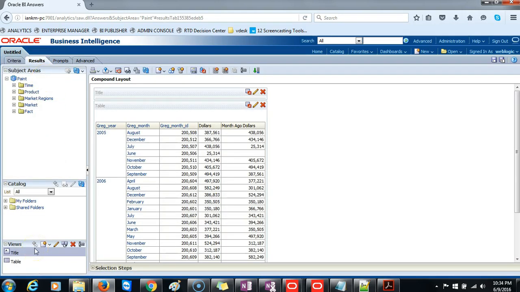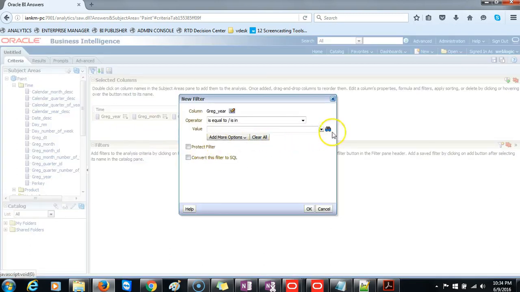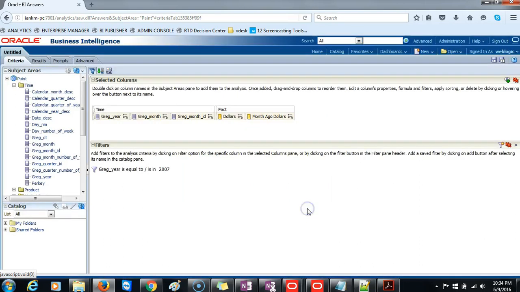Next, we want to place a filter on the Greg Year column to only show results for 2007 and also change the column properties. So we'll go back to the criteria after we've confirmed that the month ago dollars has been populated. And we'll then place a filter, and we will choose 2007 from the drop down, or we can type it in, and then we'll click OK.